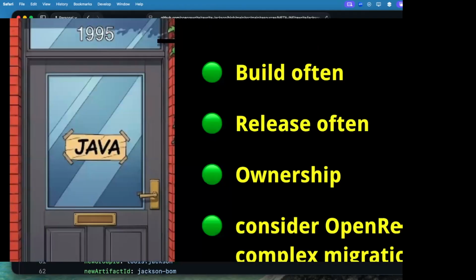Anyway, final thoughts. Hopefully, continuous integration and continuous delivery are core principles. You want to be able to rebuild your code frequently, and hopefully you're releasing code frequently. And then figure out who owns the code.